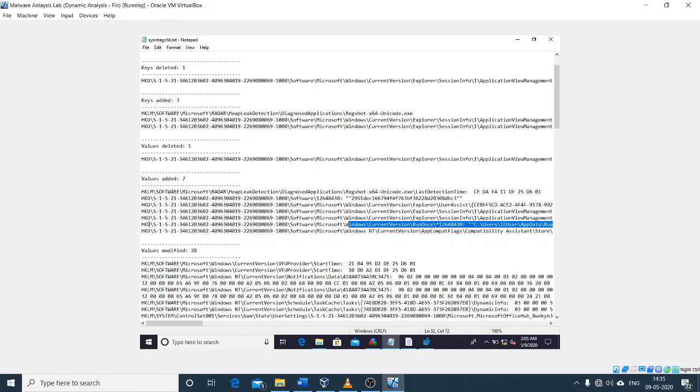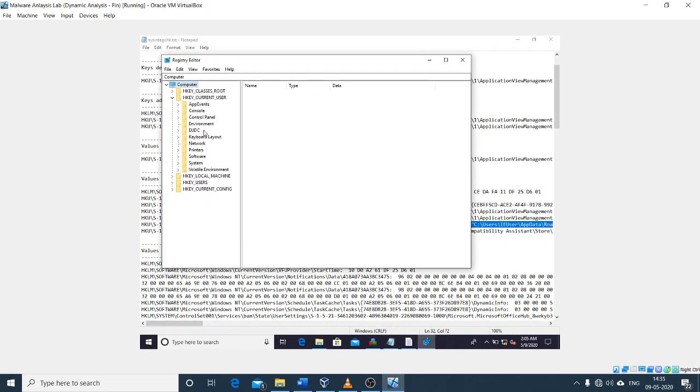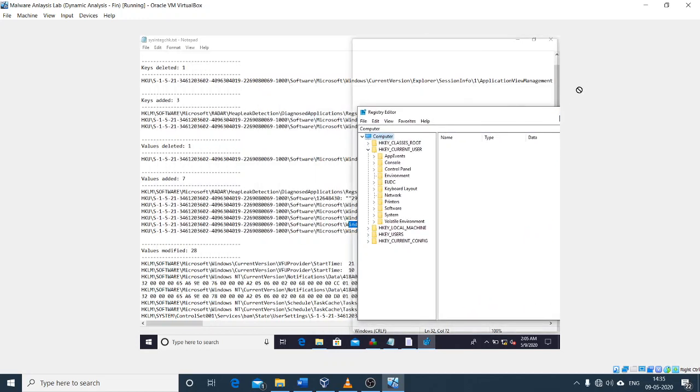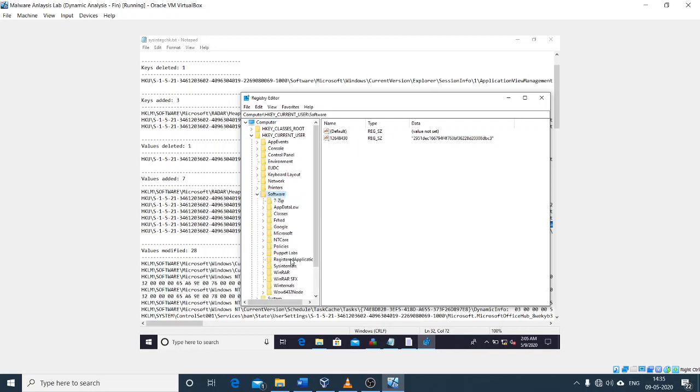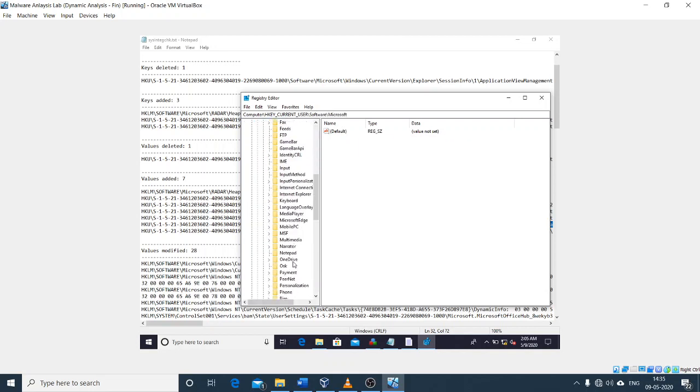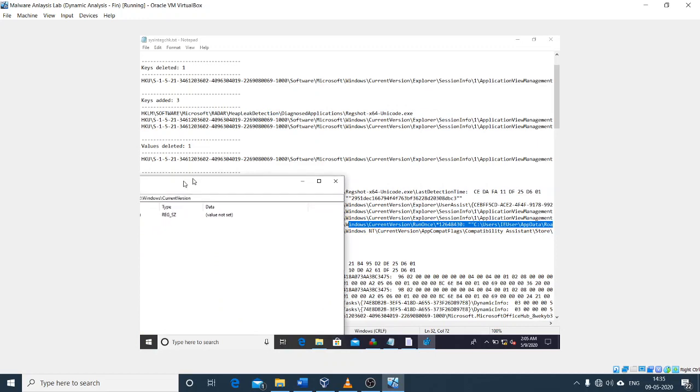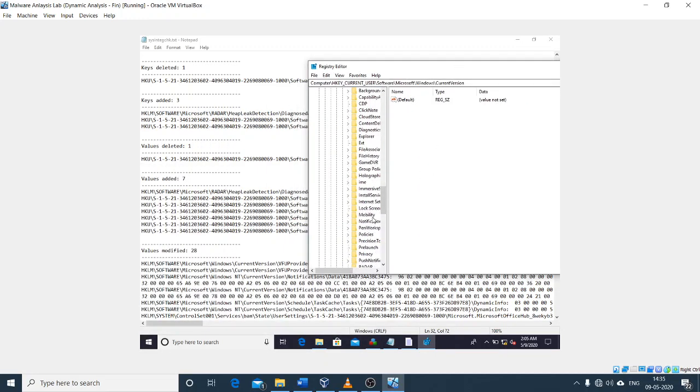So HKEY_CURRENT_USER, you have to go to current user, then Software, Microsoft, Windows, and in this Windows you have to go to CurrentVersion, and then you have to go to RunOnce. RunOnce is there. Yeah, RunOnce.